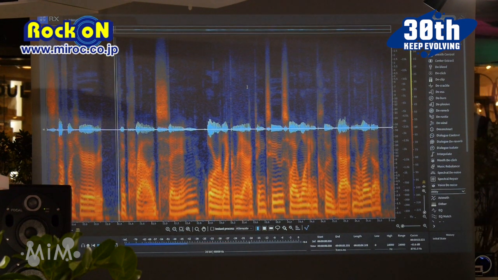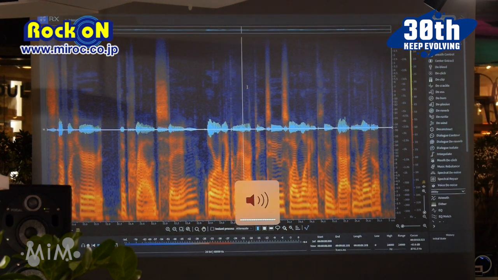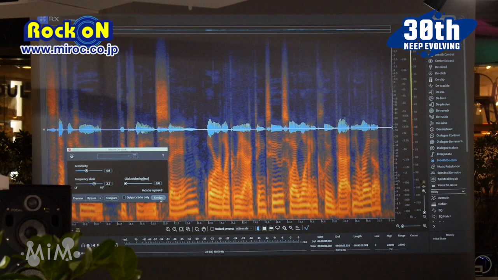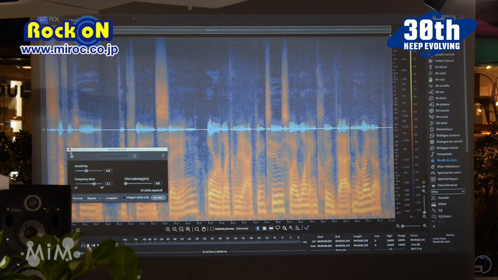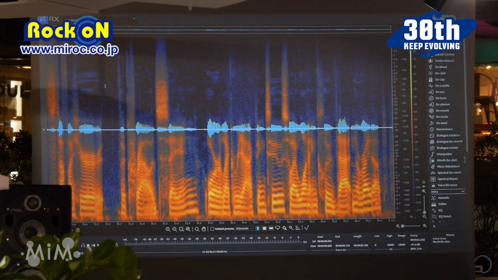So as you can hear in this example, we have a presenter who goes up in pitch at the end of his words. So that can be a little bit annoying. So we can use a tool like Dialogue Contour to naturalize the speech and make him sound a little bit more confident in what he's saying.